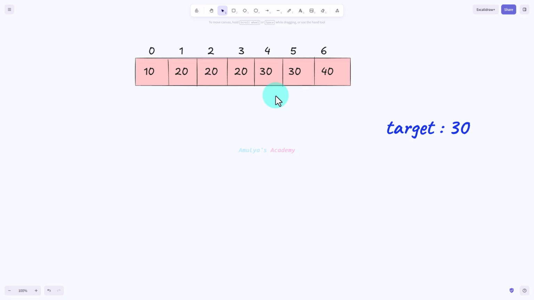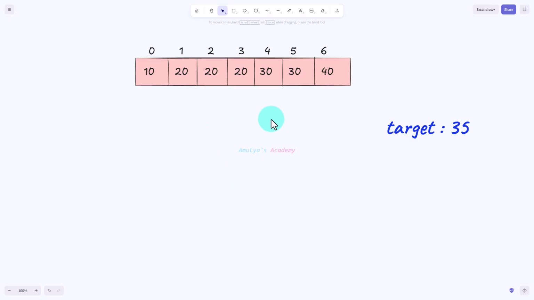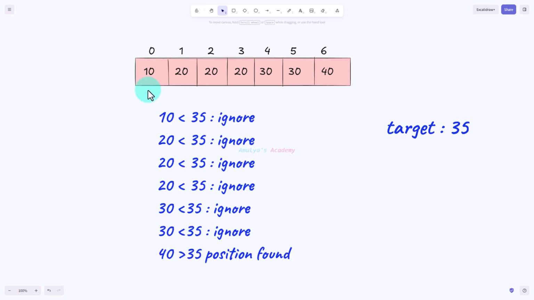If our target is 30, ignore 10, 20, 20, 20 because these numbers are smaller than the target element. When we have 30, which is equal to the target element, here we need to stop. This is our lower bound. If our target is 35, which is not present in this list of numbers, then what we need to do is compare the target element with the elements of the list. Here 10, 20 and 30 are smaller than 35, so we need to ignore these numbers. And this is the first position where the element is greater than 35, so here we need to stop. This is our lower bound index.